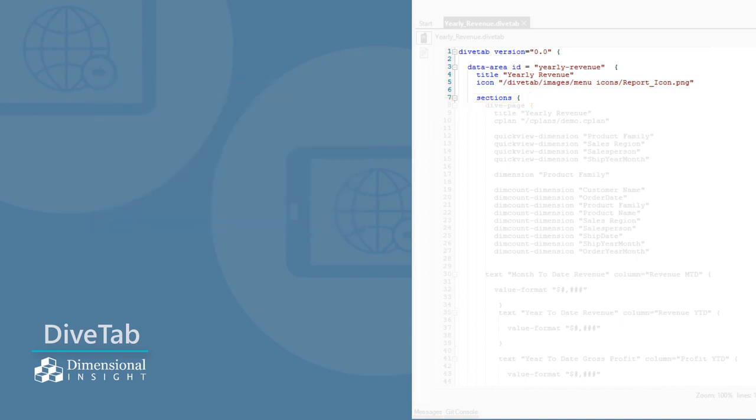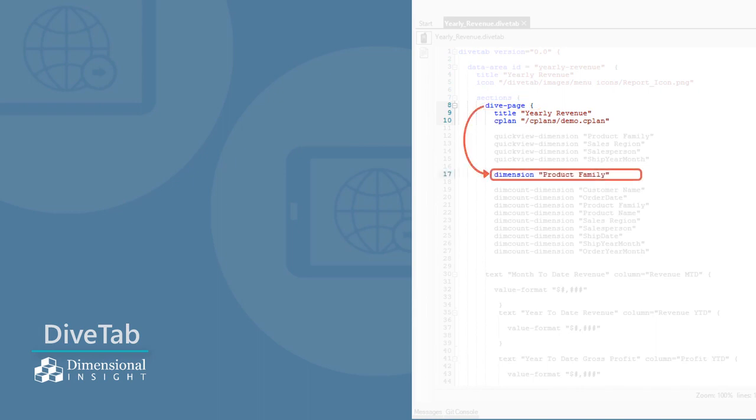Now let's look at the next few lines of script. The Dive Page tag specifies the type of data area you're creating and dictates the types of operations the user can perform with the remaining elements in the code block. Let's look at the dimension tag here for a moment as an example. You can specify dimension tags in many different types of data areas, but each dimension tag will enable a slightly different set of functions depending on the type of data area in which it is defined. We'll look at the dimension tag again in a moment.